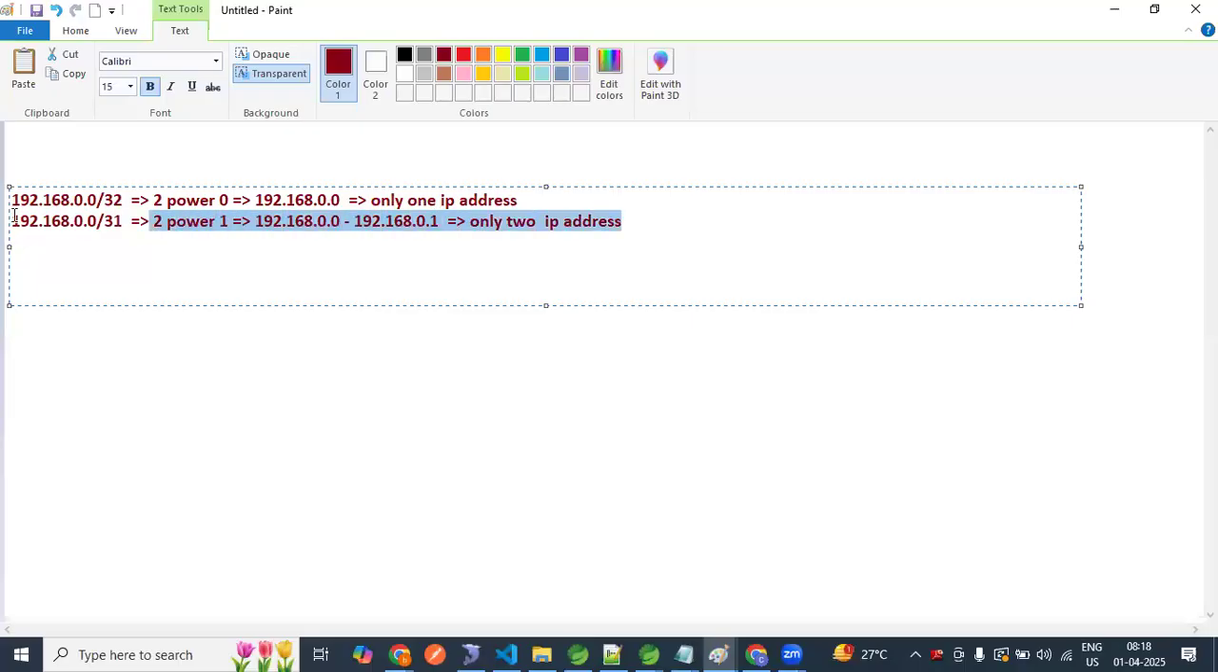Now try to observe. Same way, copy here, paste here. Now what will come? 30, right? 2 to the power what? 2 to the power 2, which means 4 IP addresses. Can I write 4 IP addresses here? What will be the range, guys? From 0 to 4. Hope you are understanding. Try to focus here also. This is our IP range.